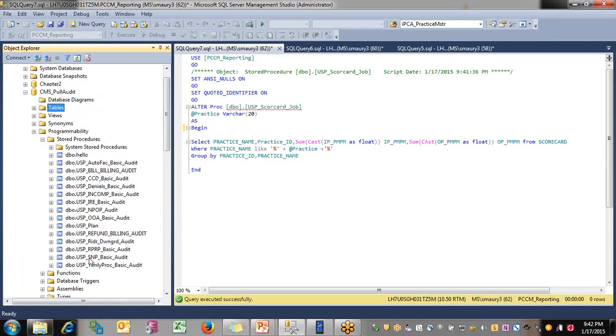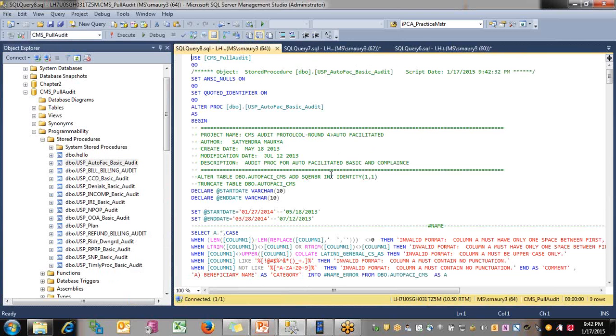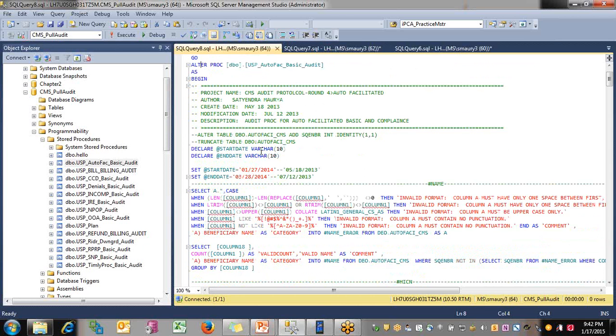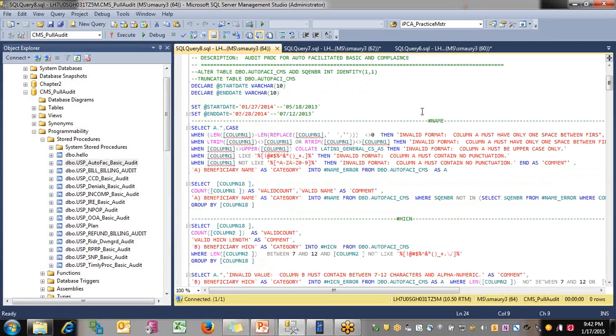This is the list of the stored procedures. If I click on any of these and modify, you can see the stored procedure. It says the object stored procedure. This is the name of the stored procedure and today's date, because today we have just clicked on modify. It was created in 2013. And you can see these are the variables which I have defined here: date, time, start date, and end date. And then from here I have started writing queries.